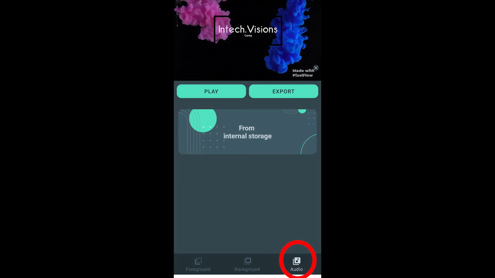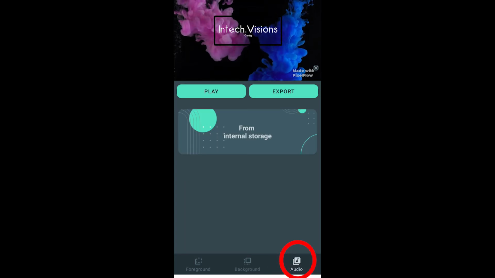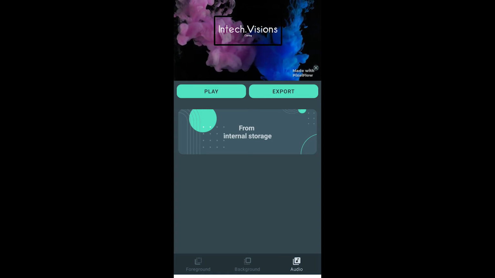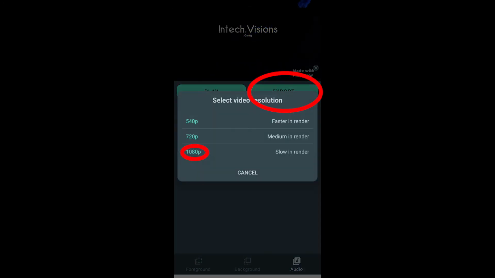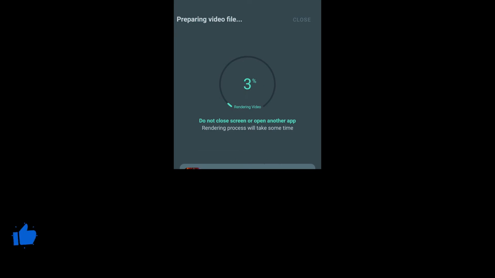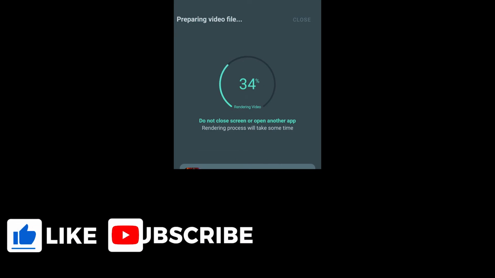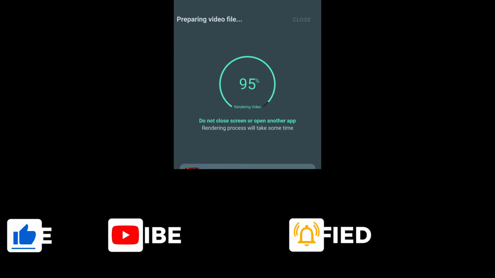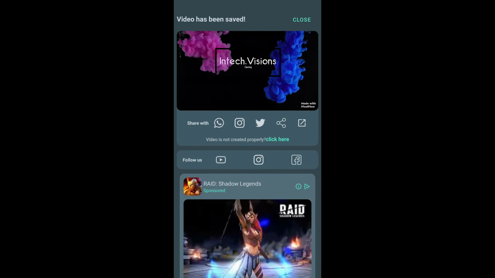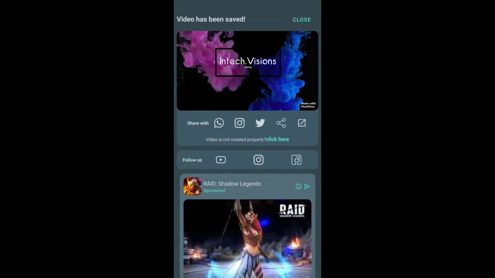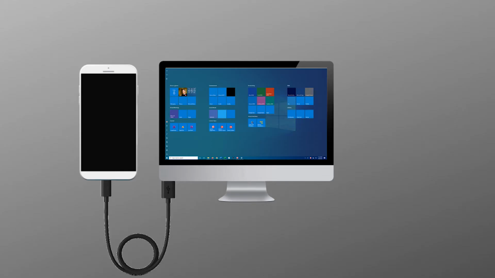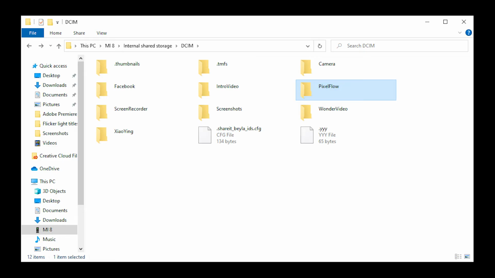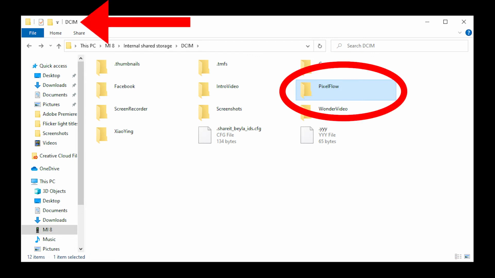In the Audio tab you can add audio to your intro, but we will do this later for better results. Now click Export in 1080p video resolution. Close the application and connect your smartphone to your PC. Copy the intro you just made to your computer. It should be stored in DCIM folder, in PixelFlow subfolder.